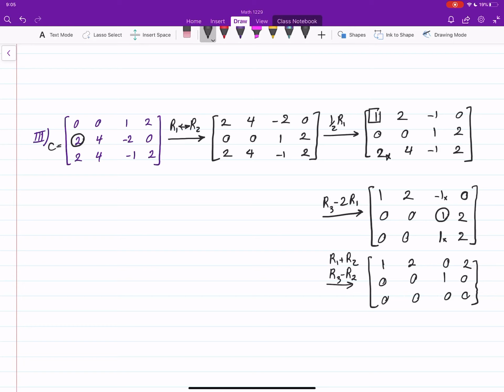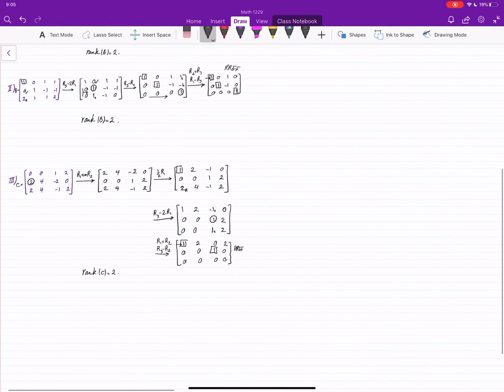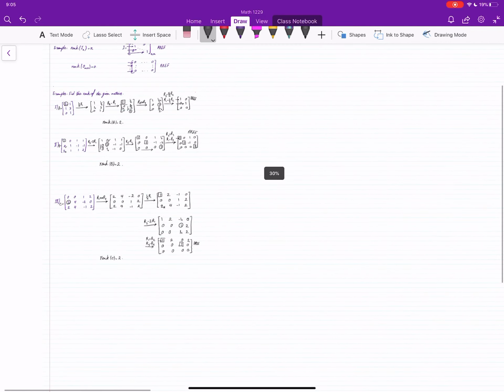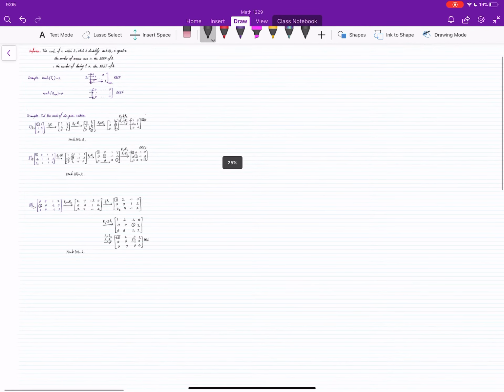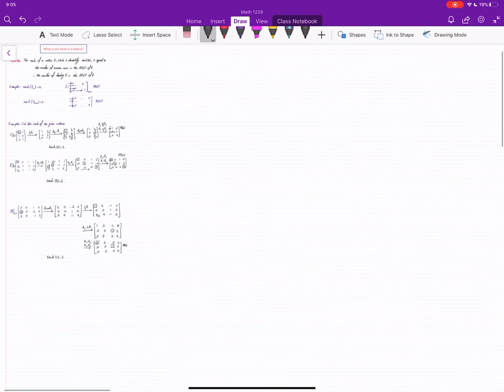Now this is row reduced echelon form, and as you can see, we have 1 leading 1 and 2 leading 1s, and this tells me that the rank of the matrix C is 2. So if someone asks you to find the rank of a matrix, you start reducing it to row echelon form and find the number of non-zero rows.